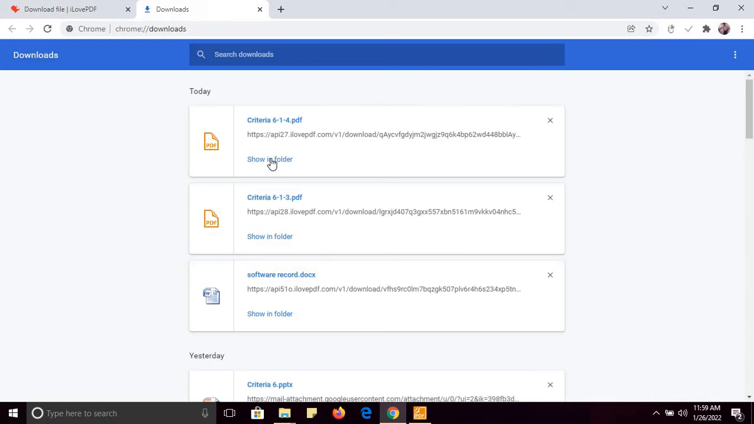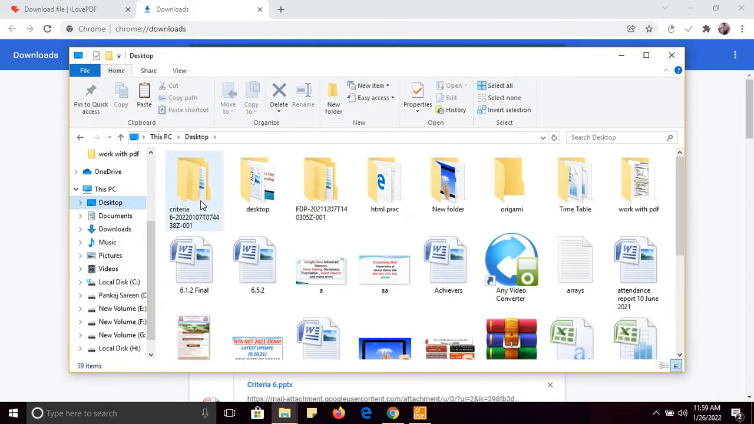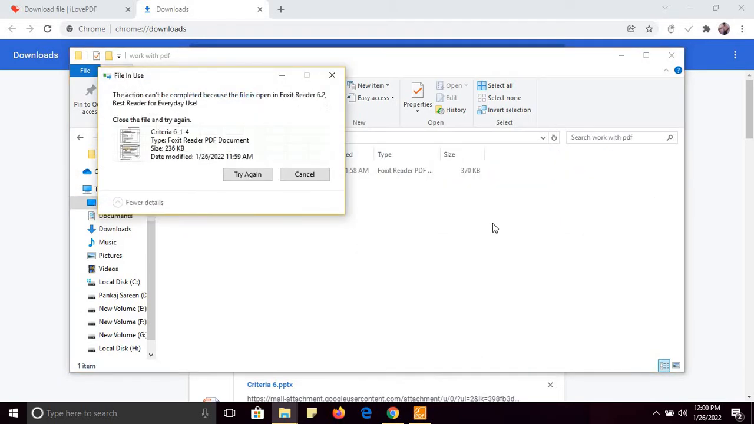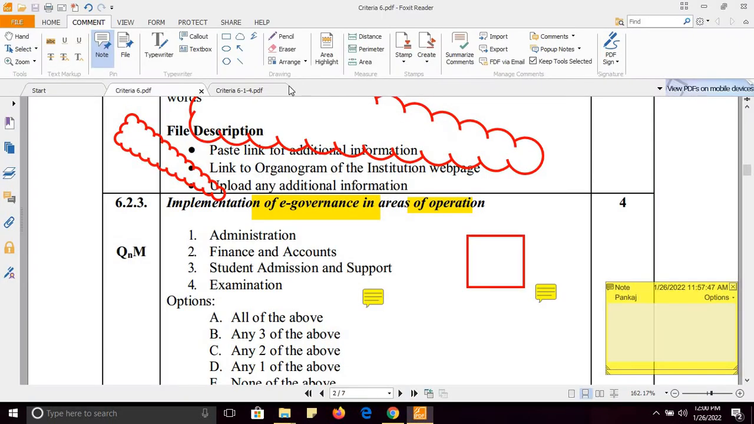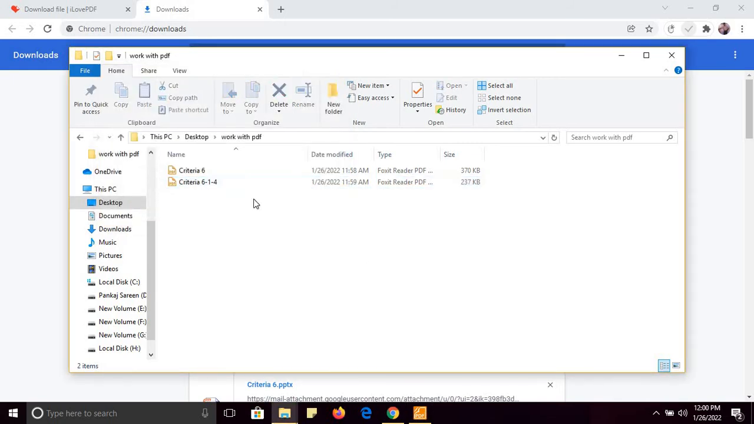Okay, so now what I am going to do: this is the PDF file that I have just split, and I want to move this file into the folder. Now the file has been moved to this folder. Okay, the file is open. Just wait and try again. Okay, now this folder has two PDF files, criteria 6 and criteria 614.